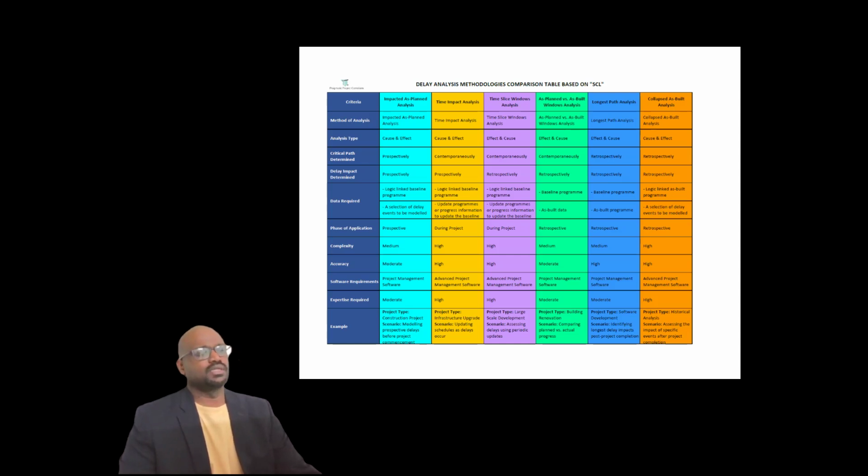Software requirements, usually they don't depend much on the software. Ordinary project management software can be used. You don't need any program management software. Even Excel is more than enough for an APAB analysis if you have the expertise in tracing the critical path. So expertise is moderate.